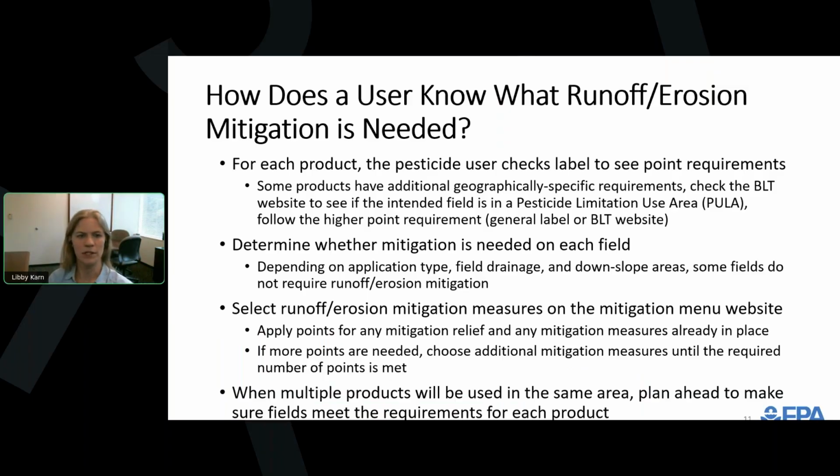If a pesticide user is going to use multiple pesticide products in the same field, they will need to meet the point requirement for each individual product being used. Pesticide users are encouraged to plan ahead for the products they intend to use for the entire growing season. In many cases, if a pesticide user makes a plan for the pesticide with the highest point requirement, this plan will also achieve enough points for pesticides with lower point requirements.